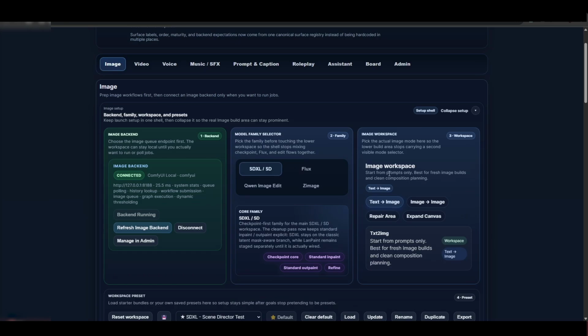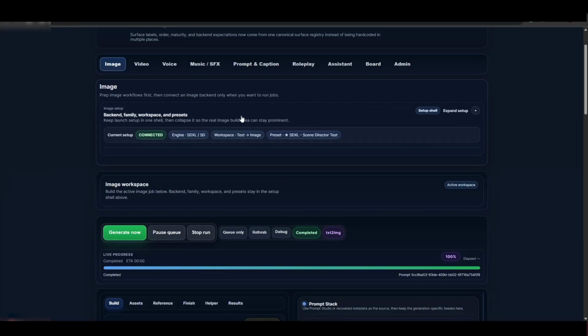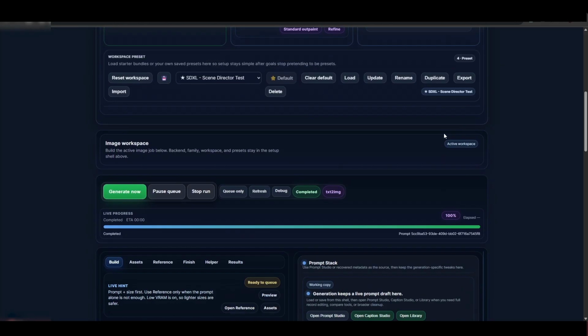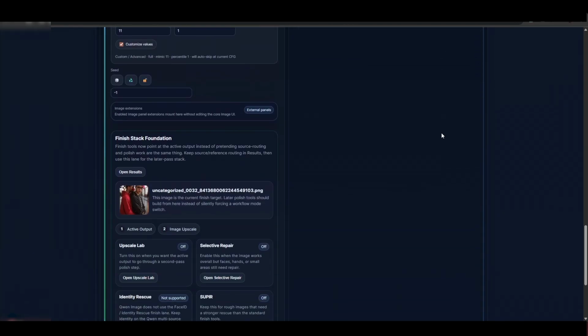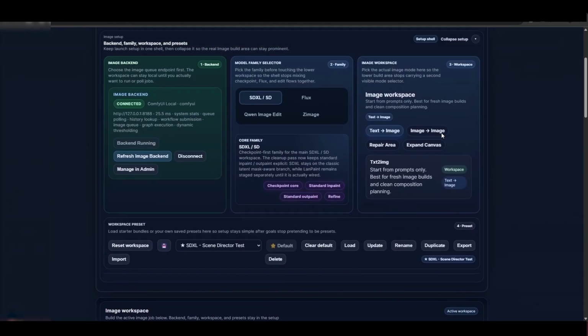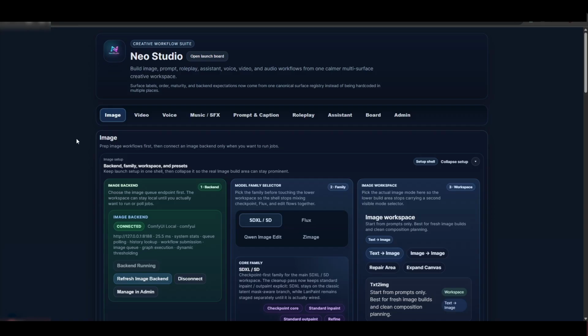And here you can select which workspace you're going to use: text to image, image to image, replay area inpaint, expand canvas outpaint. Okay, that's it for now. I'm not going to go into details on all the tabs or their features. I will do a separate video for that.